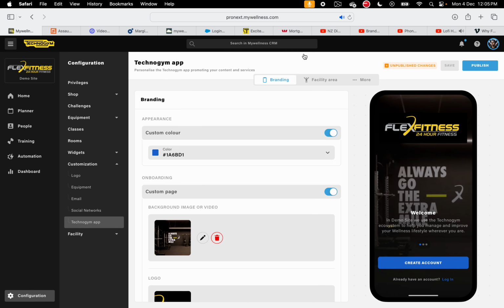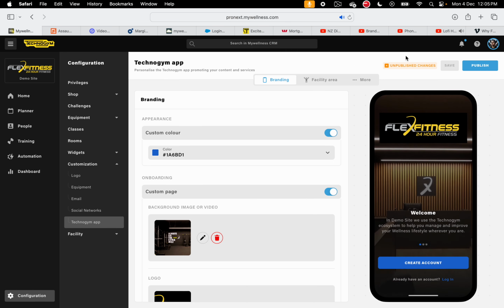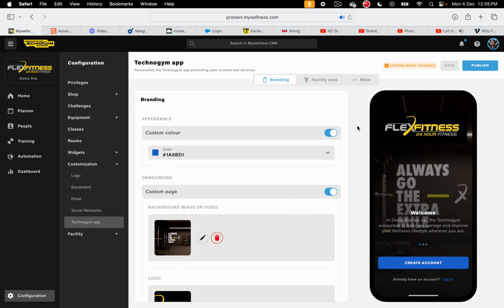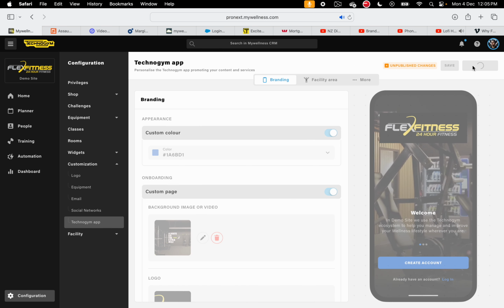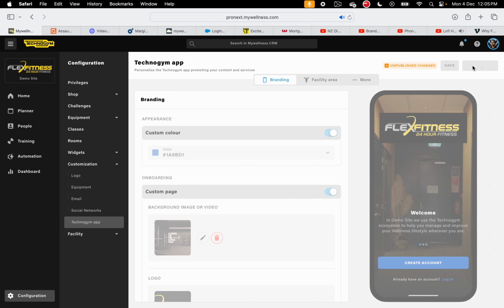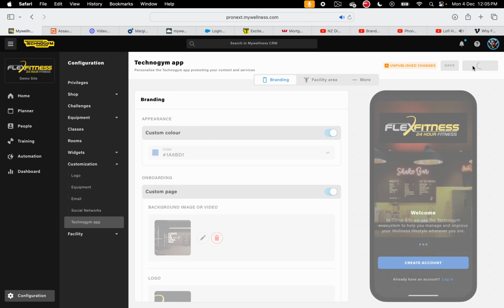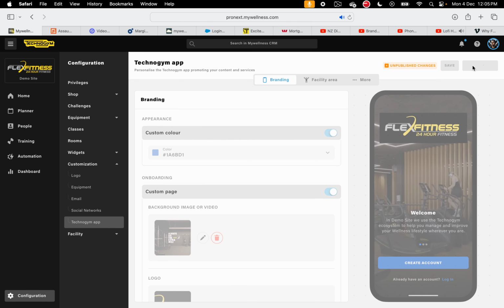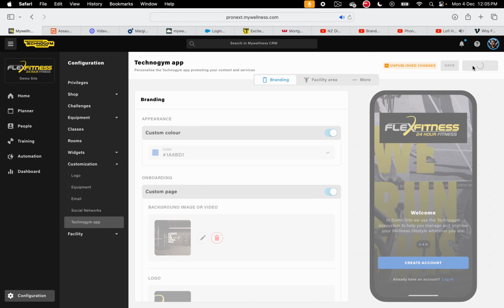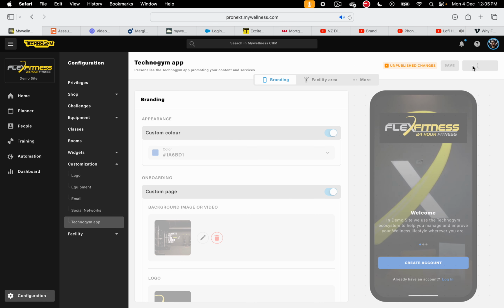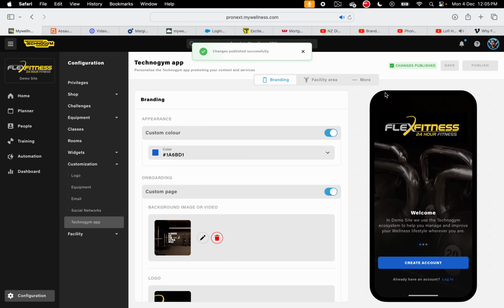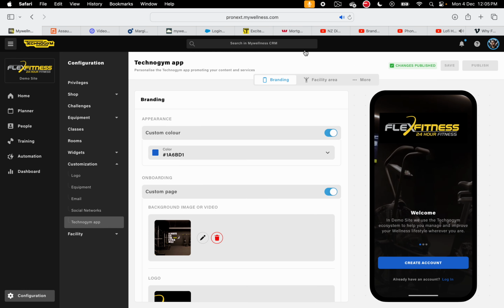Perfect. So now that we've saved it, that's good, but we also need to make sure that we publish it. So if you navigate away from this page now, it won't have updated the app. We need to click on here, publish, which means that any time your customer now engages with it, these changes will be in effect. Now, the cool thing about the Technogym app and the My Wellness CRM is that everything is instant. As soon as it's saved here and it's published, it will immediately be available to your members in this current form. So very, very cool.